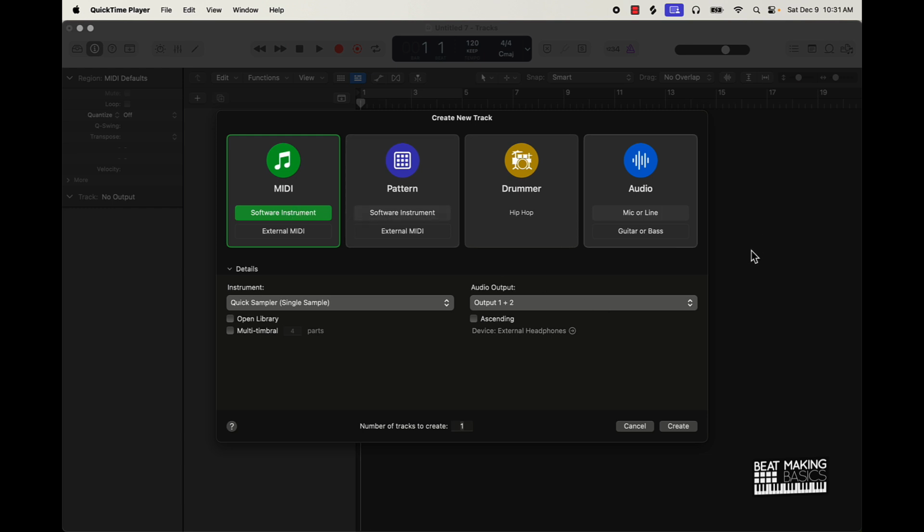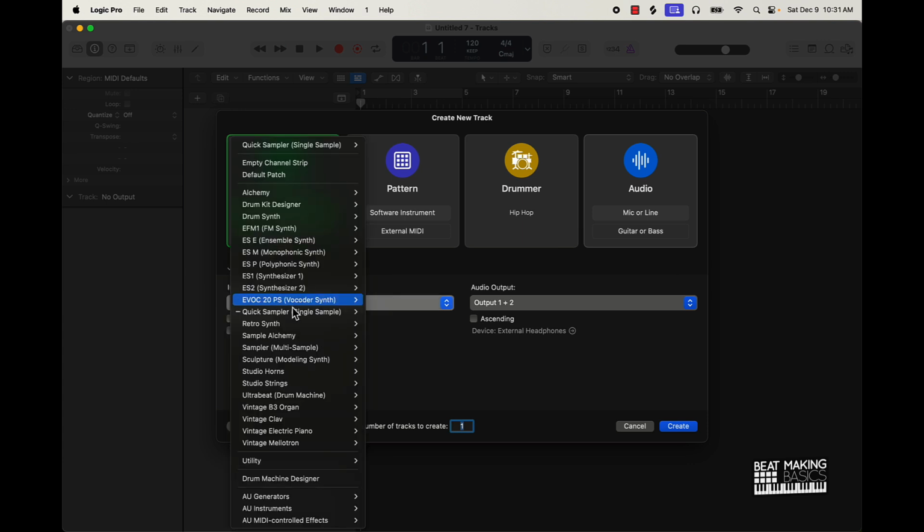Basically, there's a lot of different ways for us to sample. One of my favorite ways is through the quick sampler. So you would select a MIDI track right here, software instrument, and then quick sampler. They also have something called sample alchemy and then multi-sample. So those are the three ways that you would sample through these different options here.